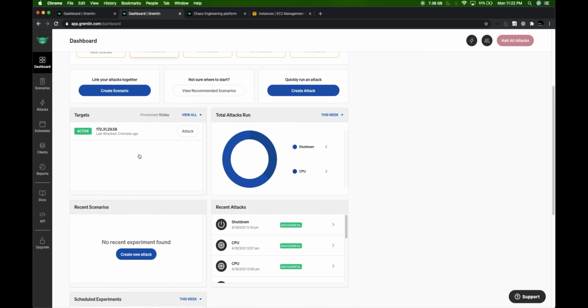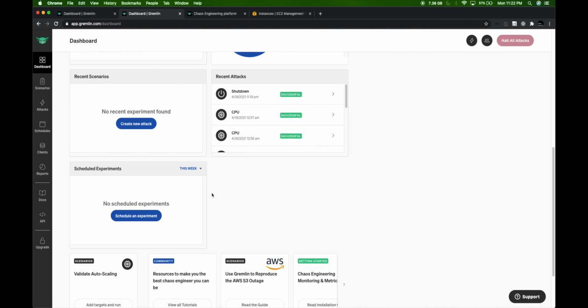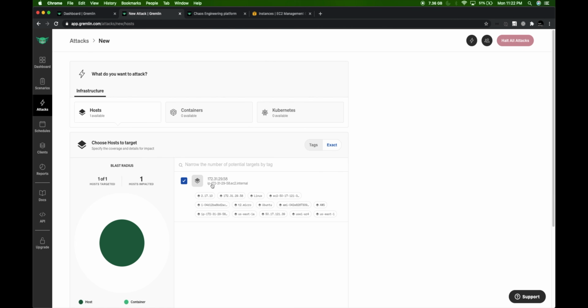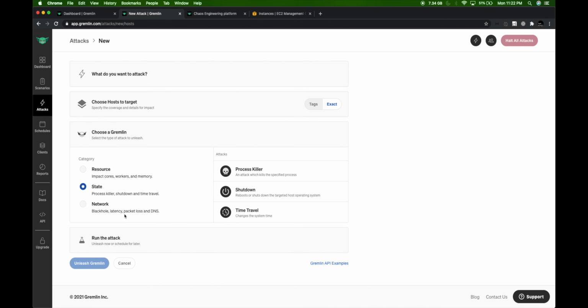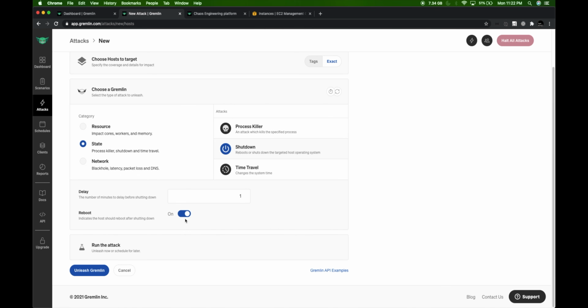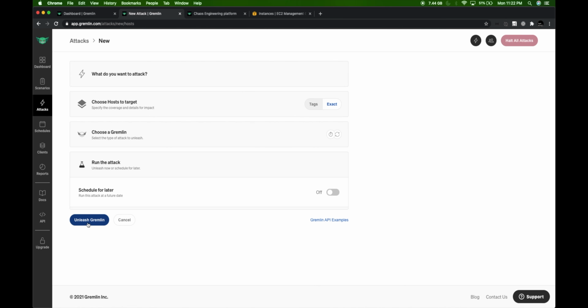So we went to the attacks, right? Let's create a new attack. If I go to Gremlin, I can choose the state. I'll do a shutdown, and here I'm just going to keep this on. This will do a reboot, right? Earlier we had switched this reboot off. Now I'm going to keep the reboot on, and then I want to run the experiment immediately. So I can click on this.